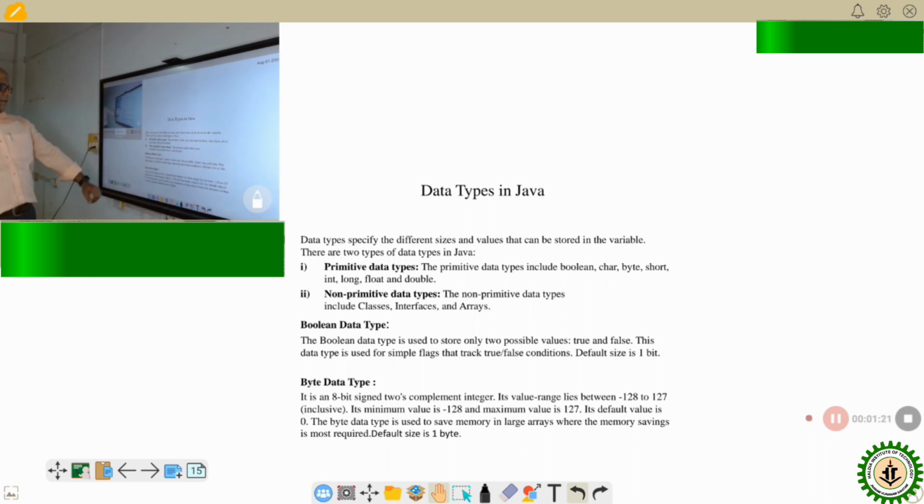The Boolean data type. The Boolean data type is used to store only two possible values, true and false. This data type is used for simple tasks that track true/false conditions. The default size is 1 bit.